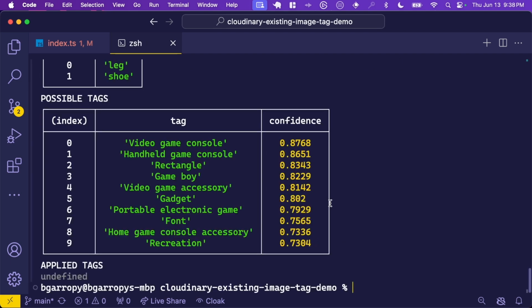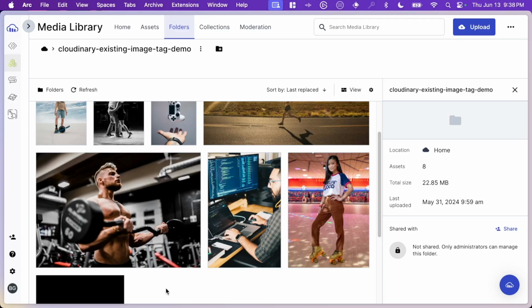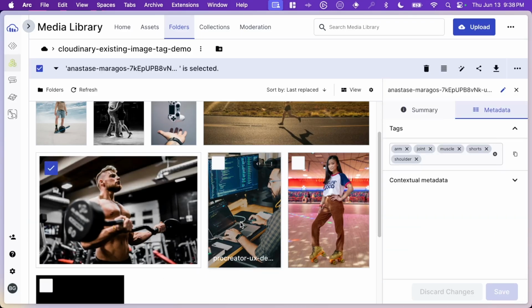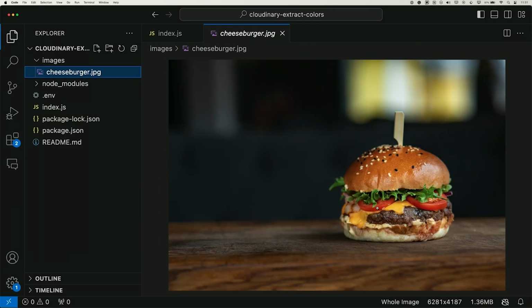Hopping back to the terminal and running this on all 8 different images, you'll see we get 8 different sets of possible tags and 8 different sets of applied tags. Going back to our media library, you can now see that each image has lots of automatically applied tags thanks to Google. Next up, we'll show you how to use Cloudinary to extract the colors from an image.